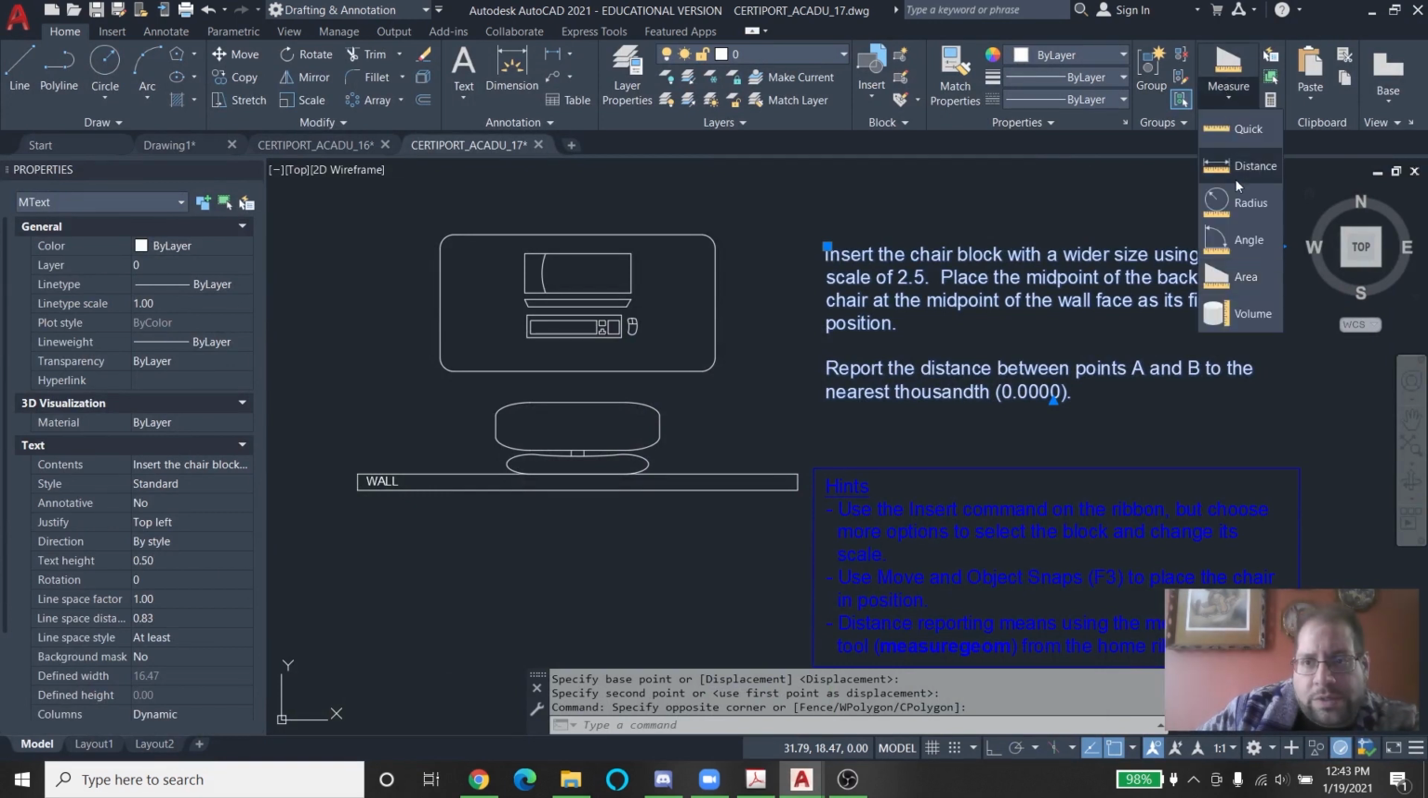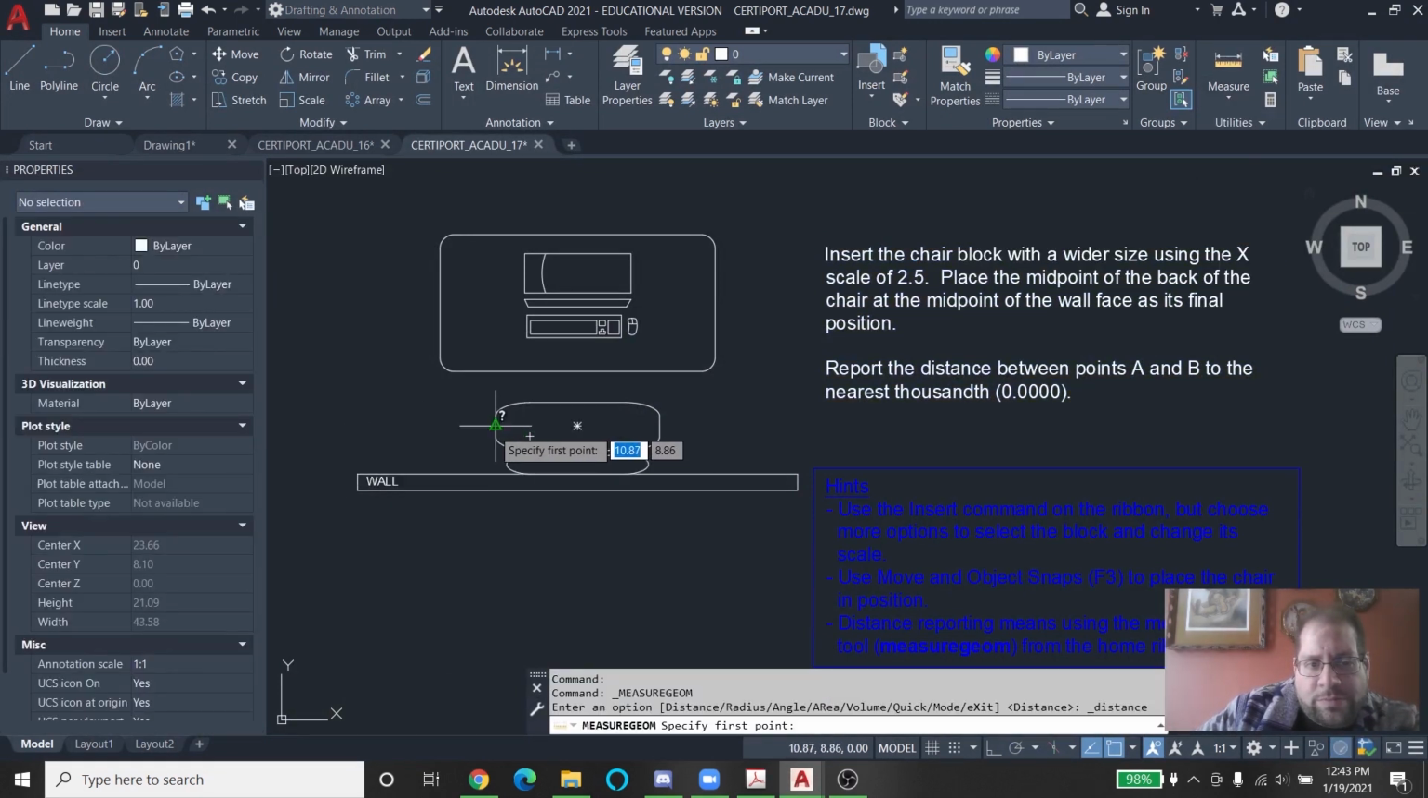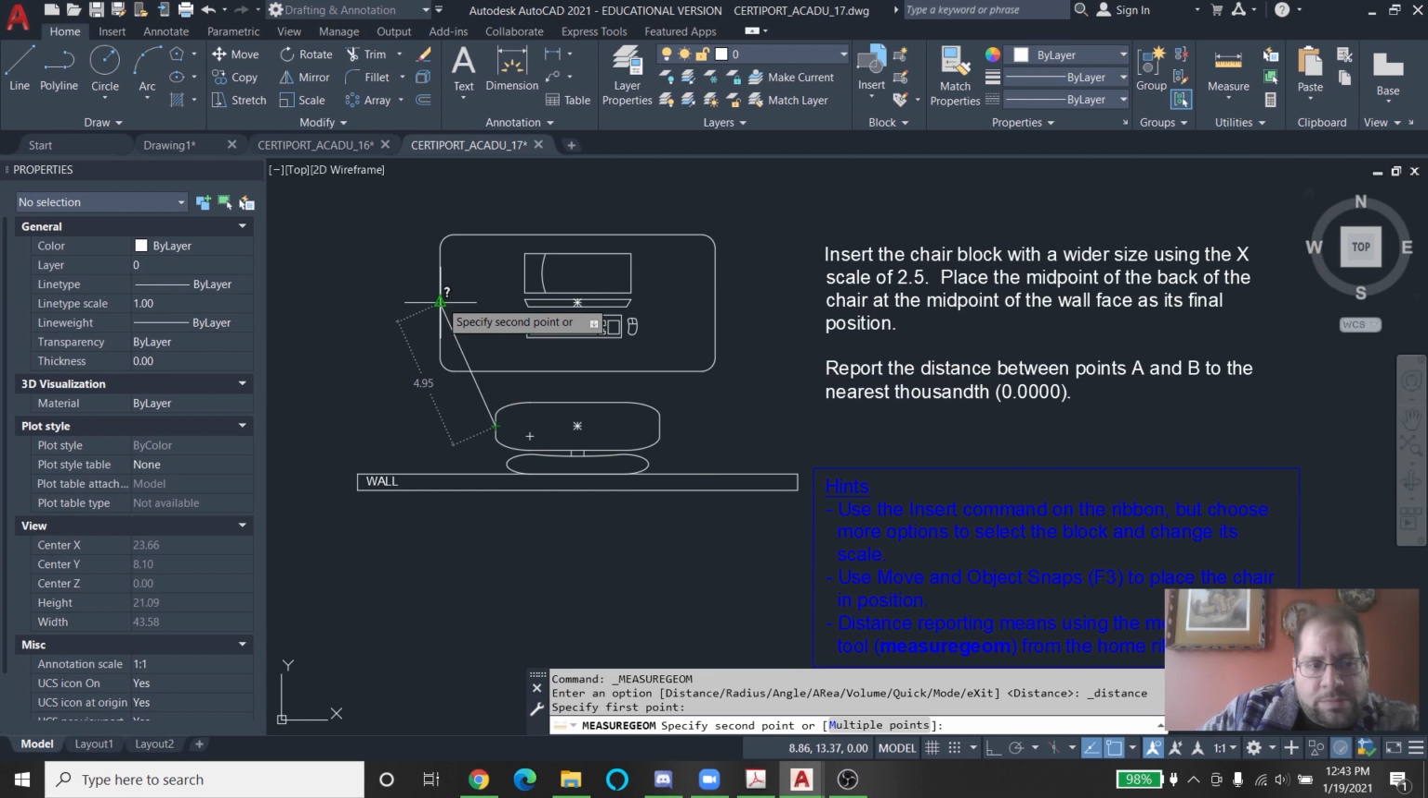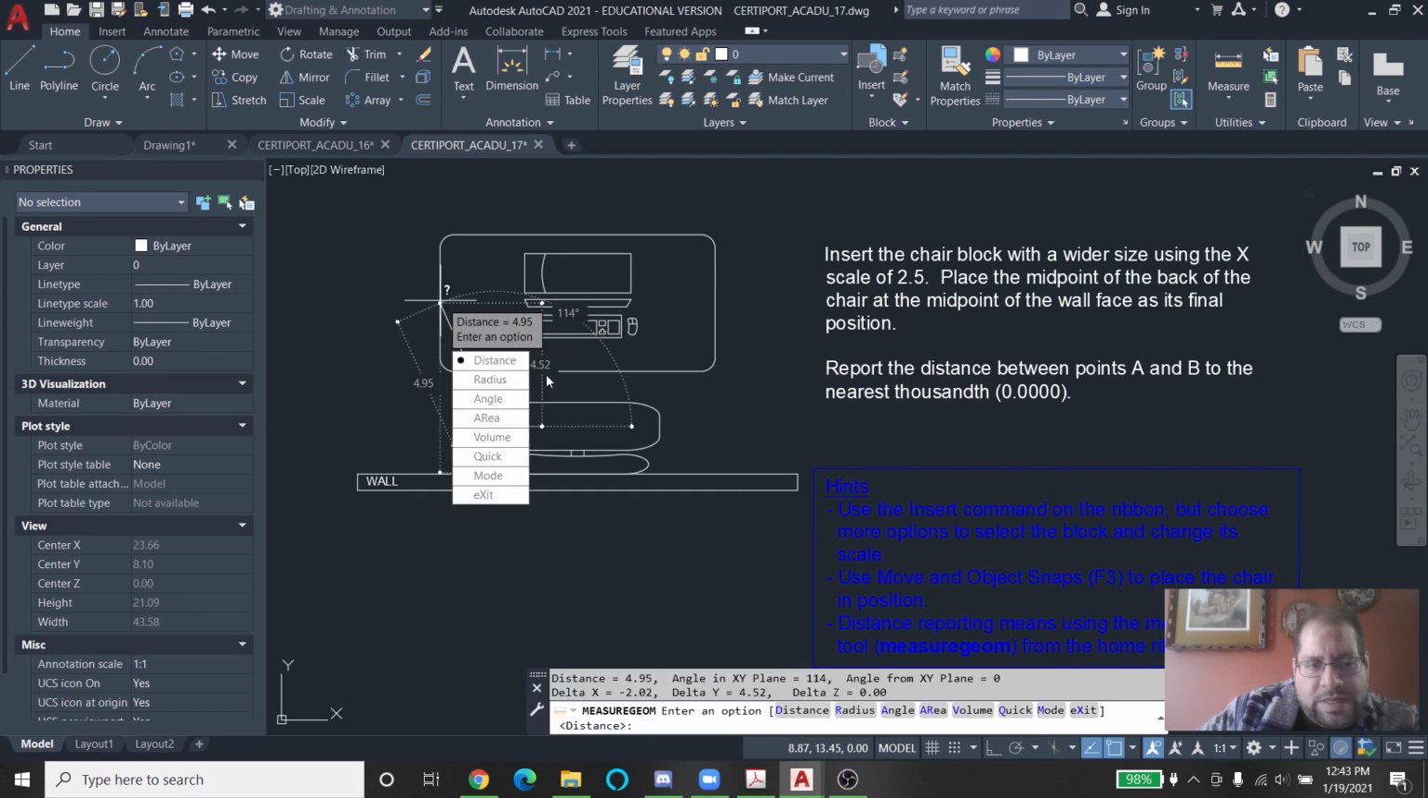So I'll just go to here, pick distance, measure from this midpoint to this midpoint. Of course, I'd have to give it in 4 decimals, so I'd change the units again here. But remember, you're probably not going to have to do that on the test more than once. So that's it for this one.